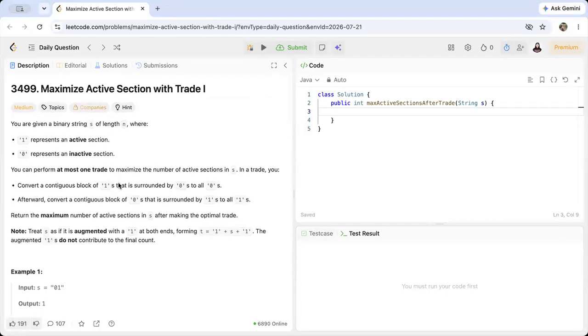Everyone wondered how padding a 1 to a string S on both ends makes solving a LeetCode question 10 times easier. Let's see how.